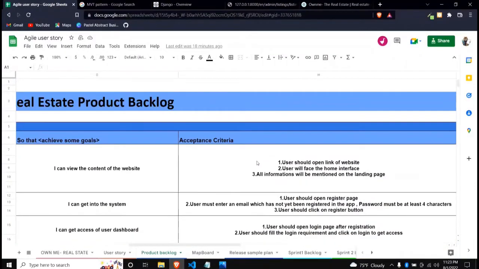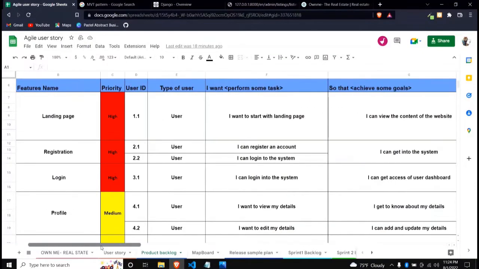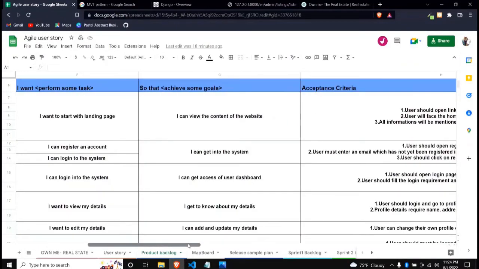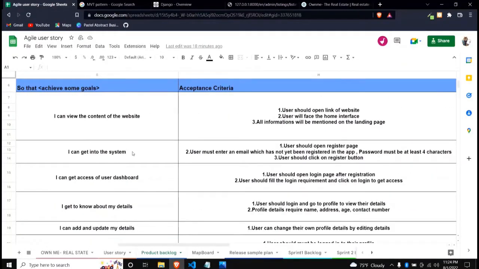Let me show you an example. For registration, we have set it as a high priority feature, and as a user, he or she can register an account so that he can get access to the system. The user acceptance criteria would be: should open the register page, enter email, password at least 4 characters, and click the register button. Simple, right? So this is all about user stories.